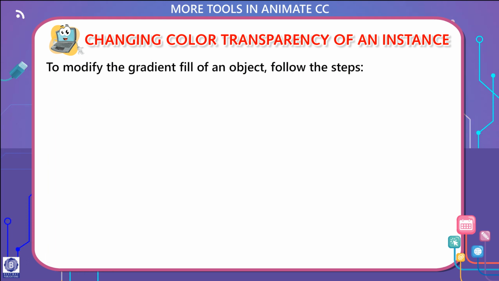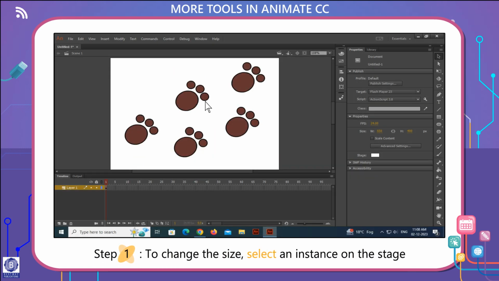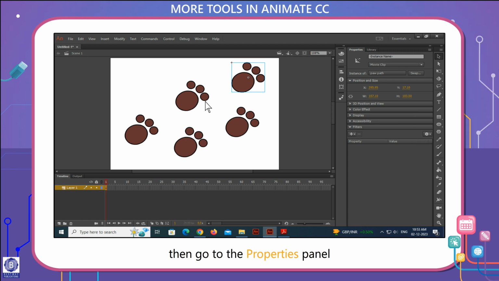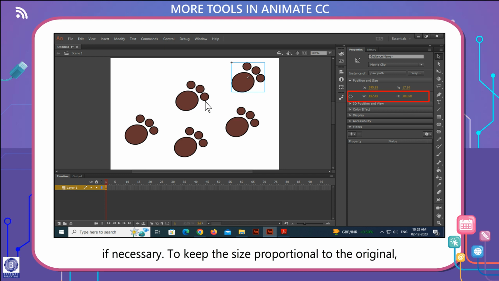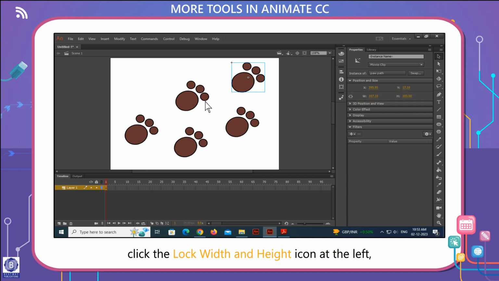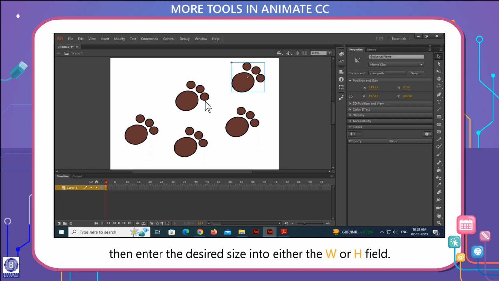To modify the gradient fill of an object, follow these steps. Step 1. To change the size, select an instance on the stage. Then go to the Properties panel and expand the Position and Size section if necessary. To keep the size proportional to the original, click the Lock Width and Height icon at the left, then enter the desired size into either the W or H field.